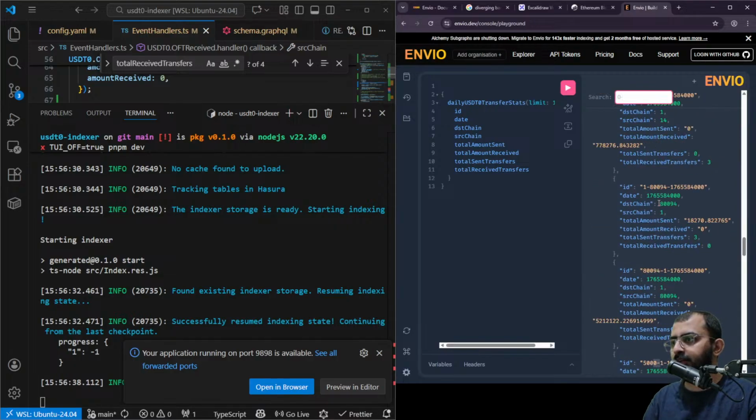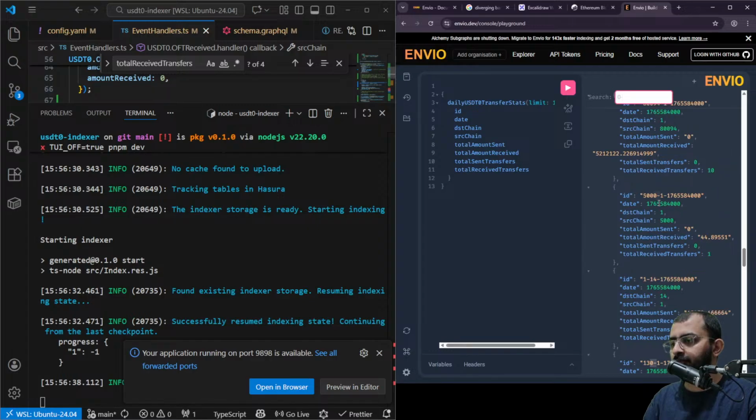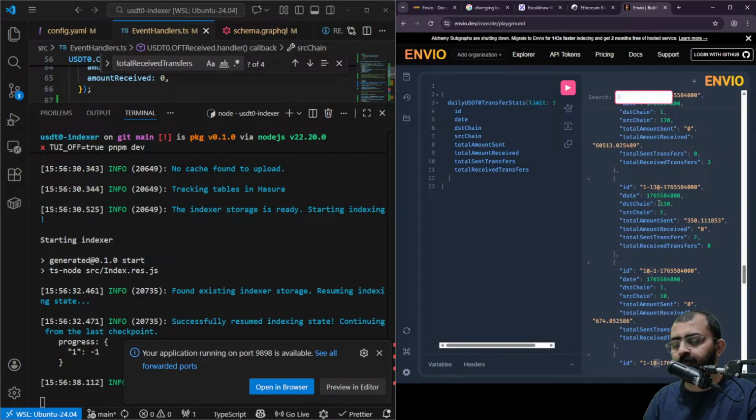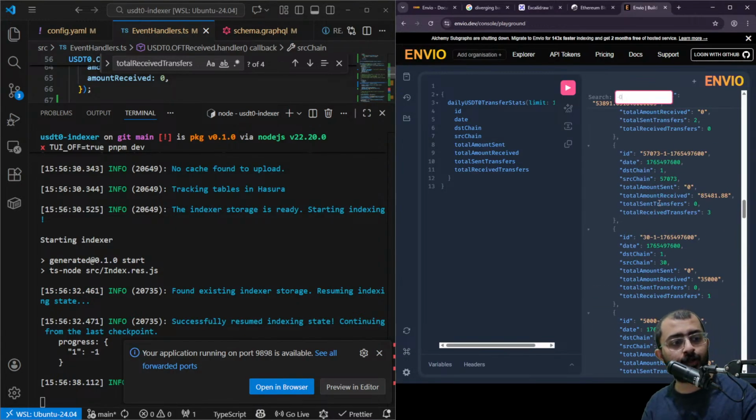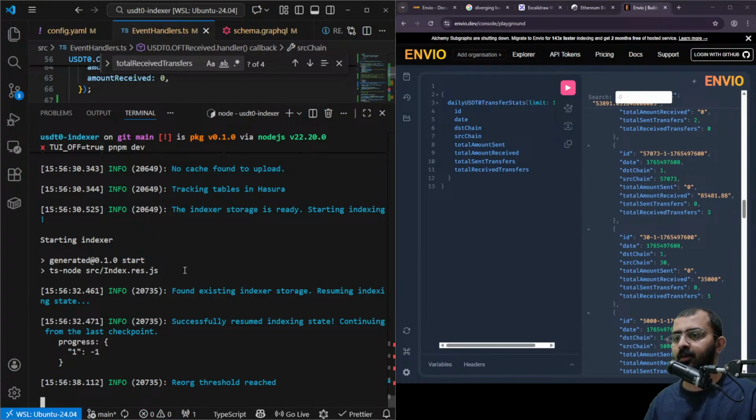Zero dash... okay, and dash 0. Yes, we do have everything now. Now we just need to visualize this in... I don't know, what should we call this?